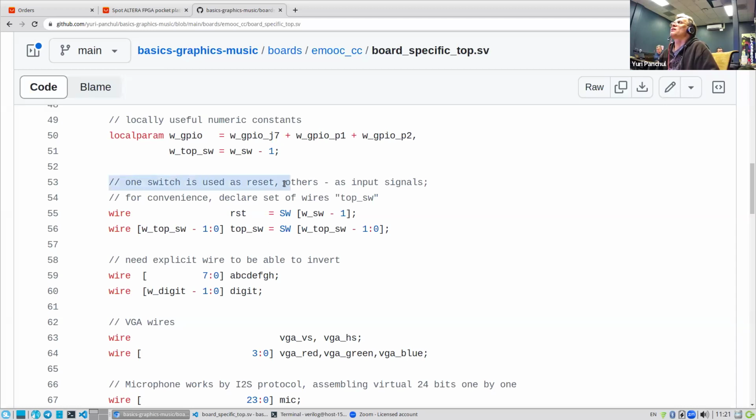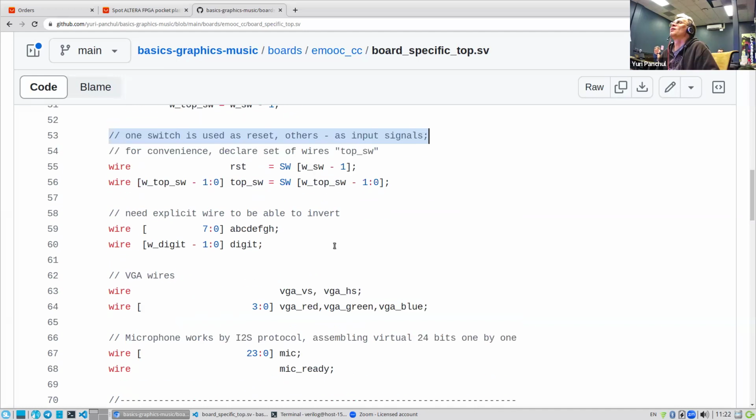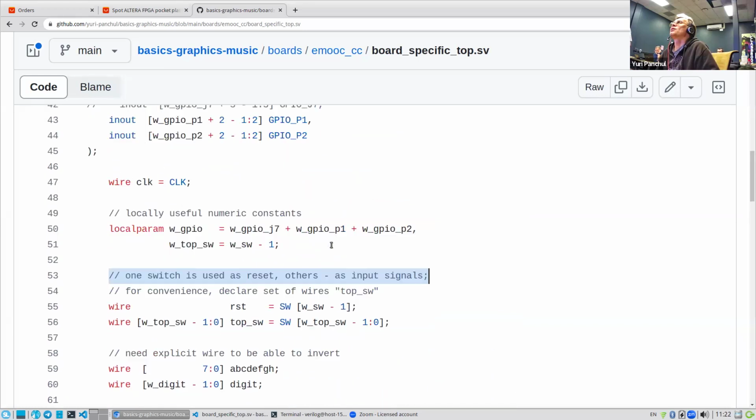This one was added early on. We figured out that we need a button explicitly for resetting the board without repowering it. That's why we have a concept of a top switch and a reset line here.